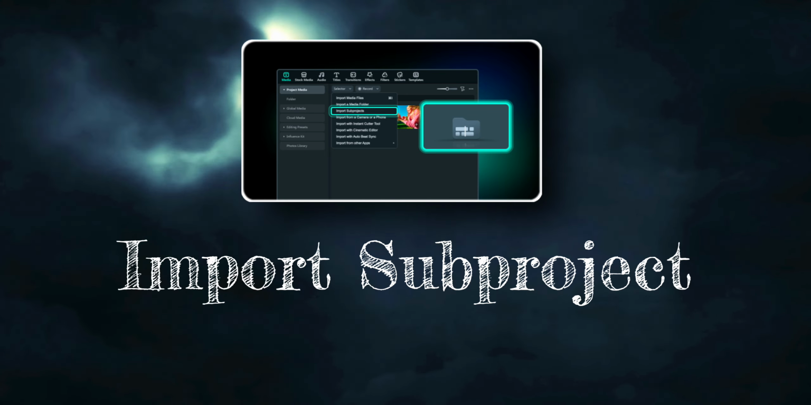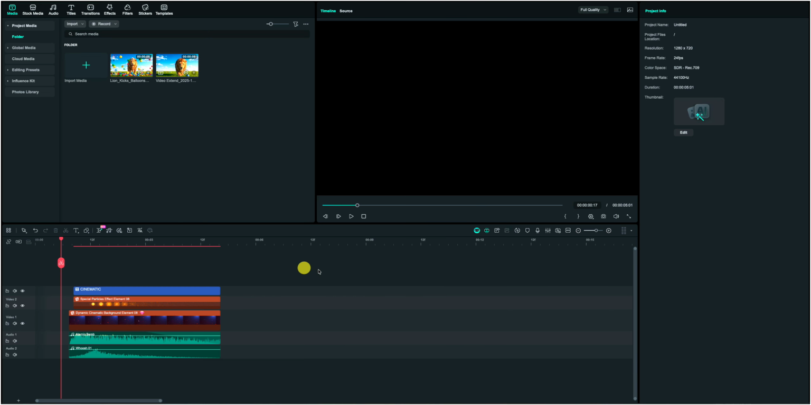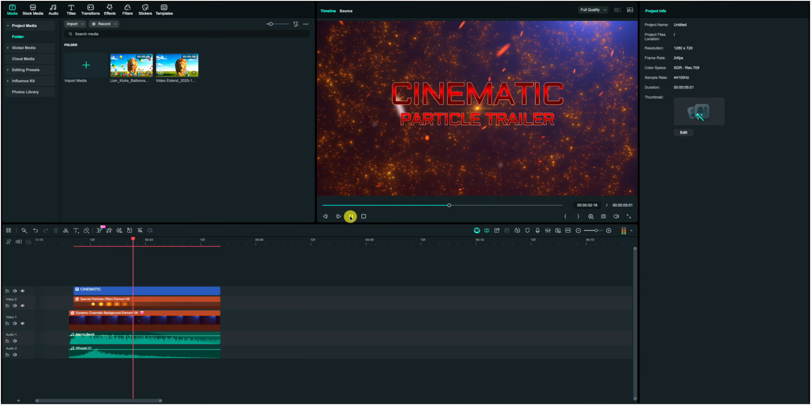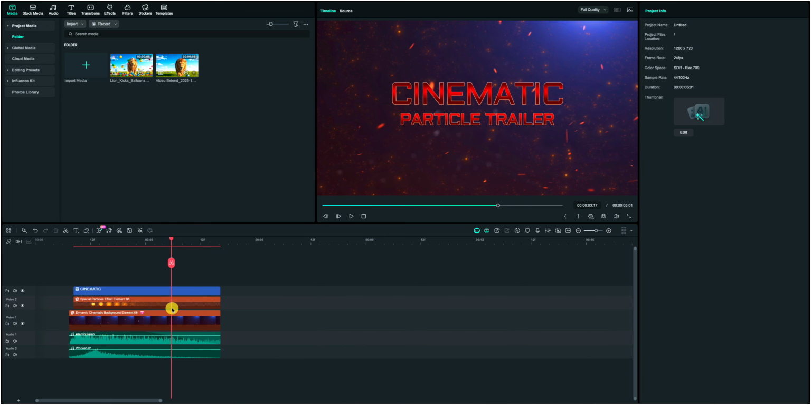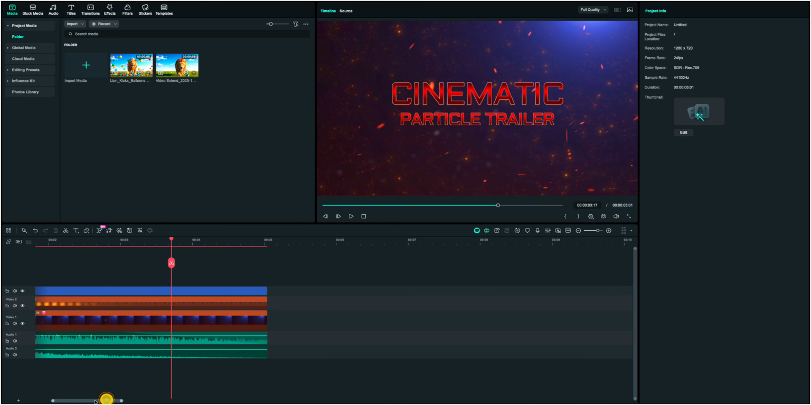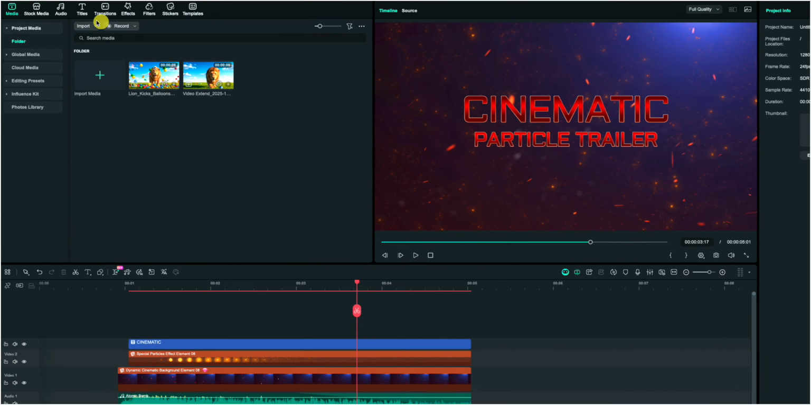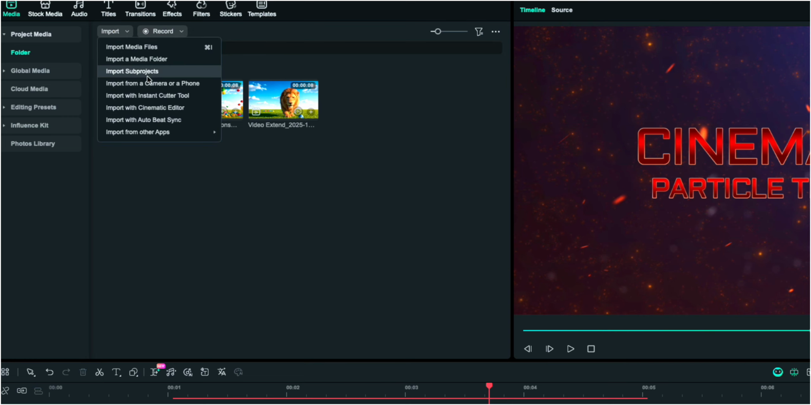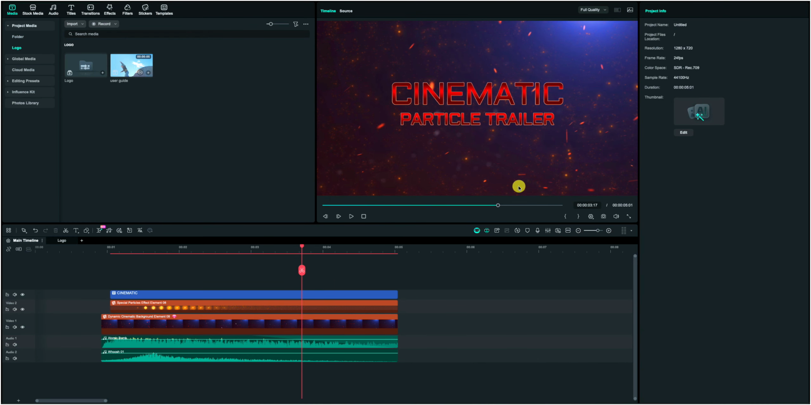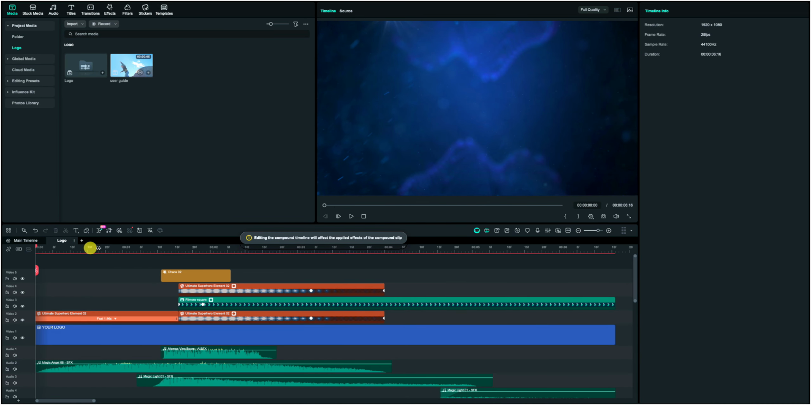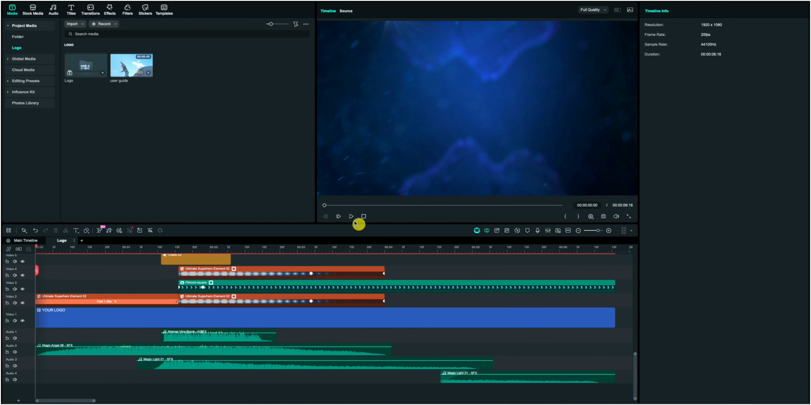This feature is Import Subprojects. Import Subprojects is your new best friend. You can now import entire Filmora project files as single, compound clips into your main timeline. So, just click here and import your another project file directly into it. Here you can see that it is in the new tab timeline.